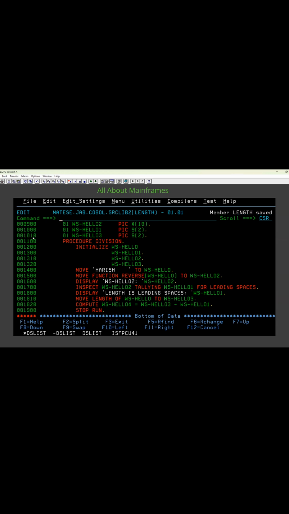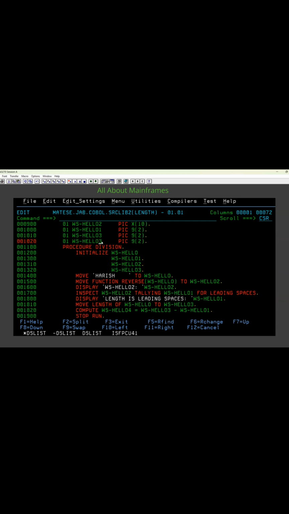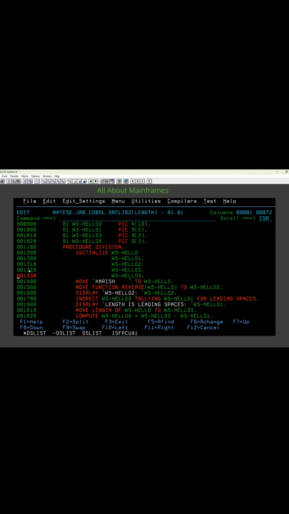So HELLO-4 also we have to define and initialize. Better you initialize that in one line only like this, WS-HELLO-1, HELLO-3, WS-HELLO-4. It will reduce the lines.